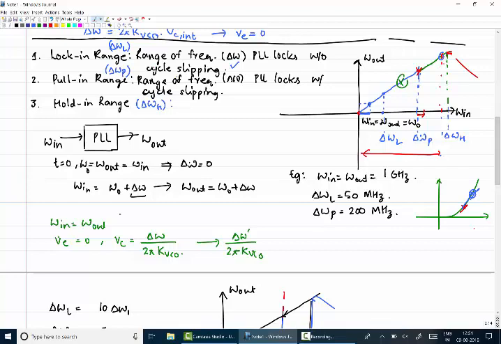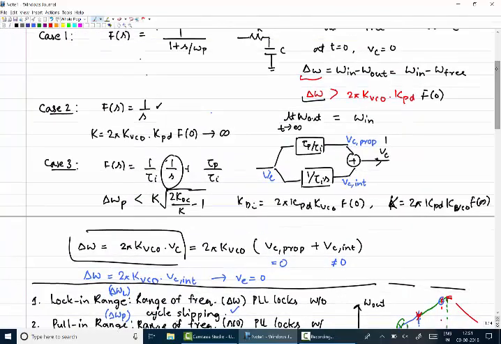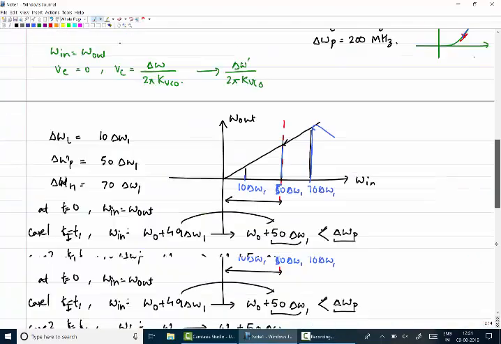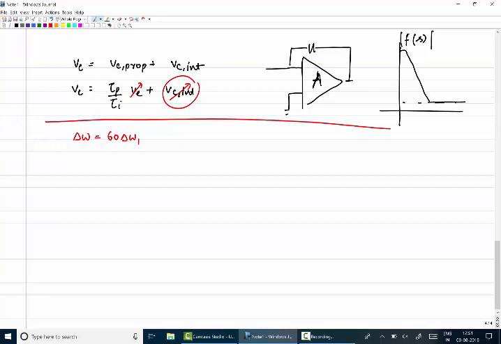Okay. Now there is another way to simulate for this hold-in range. Let me back-calculate everything. Let us say the delta omega which I am going to give is equal to 60 delta omega 1, for example. That means I am locked at omega naught equals omega in equals omega out equals delta omega naught, and I give a step of 60 delta omega 1.